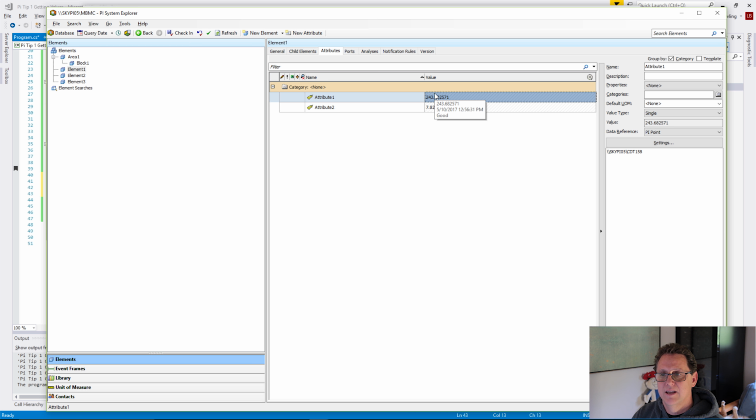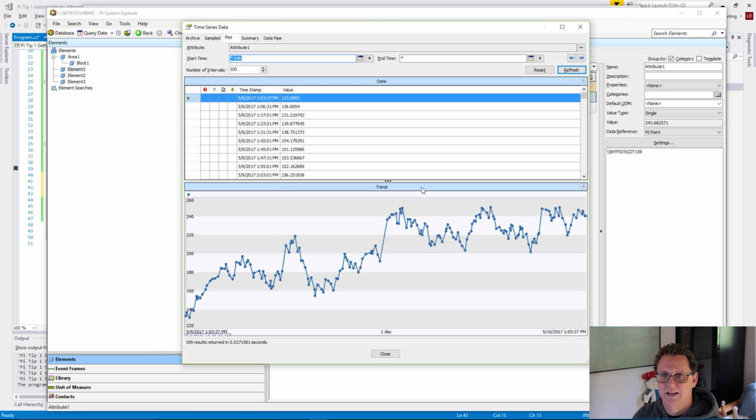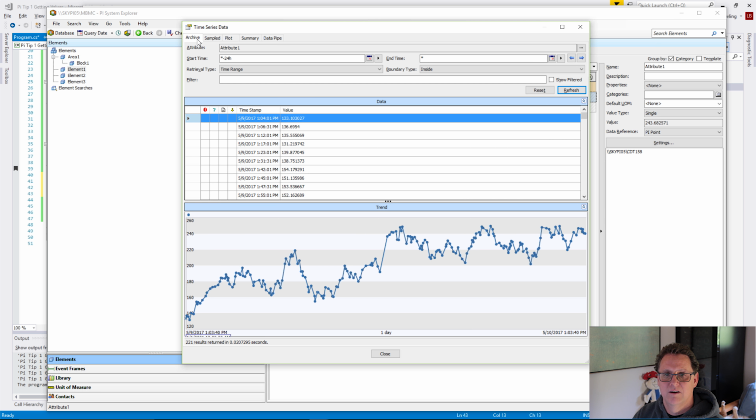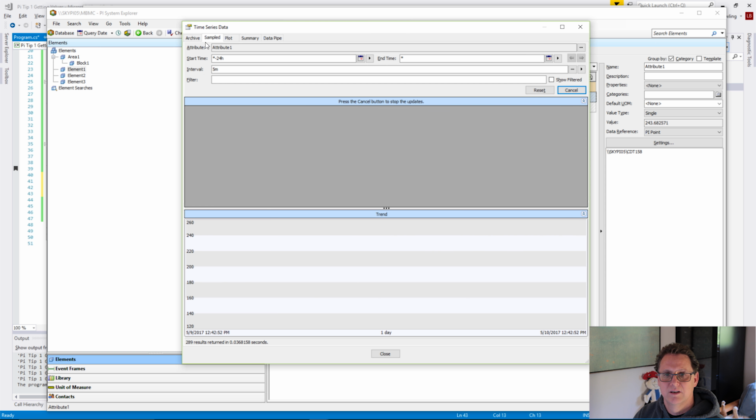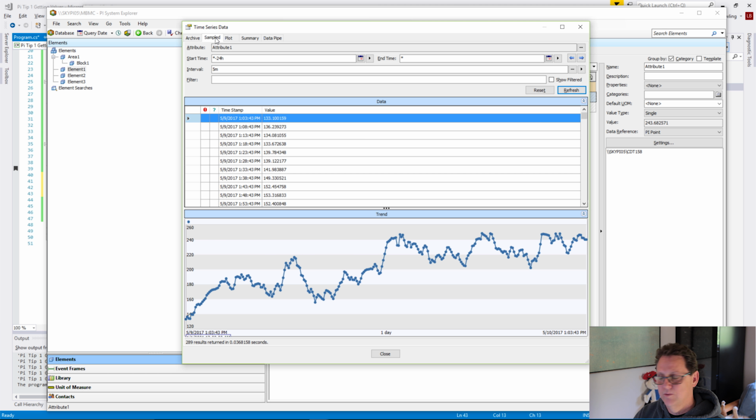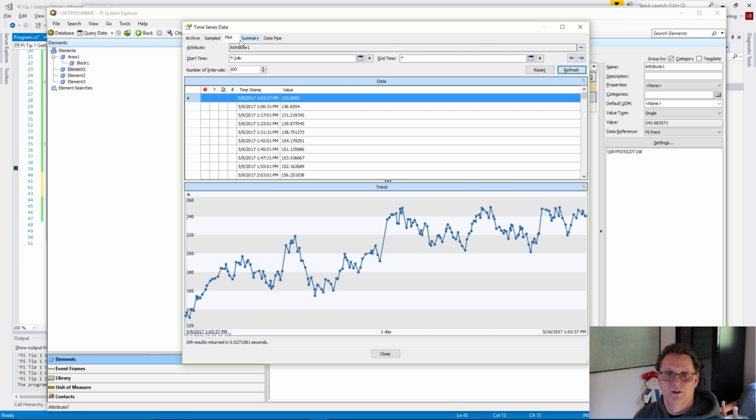Okay, so coming back here, let's see if I can get to our time series data. There it is. So we have our archive data, which is going to be the recorded values. We have the sampled data, which is going to be the interpolated values, and then we have our plot, which is plot. So they've changed the names within the PI System Explorer, maybe to make it easier for people to think about it. But in the SDK, there's a lot of history with using these three methods, so I don't think they wanted to change it, so that they can support backwards compatibility with any code that's been written in the past with other SDKs or something like that. I don't work for OSIsoft, so I can't say for certain.